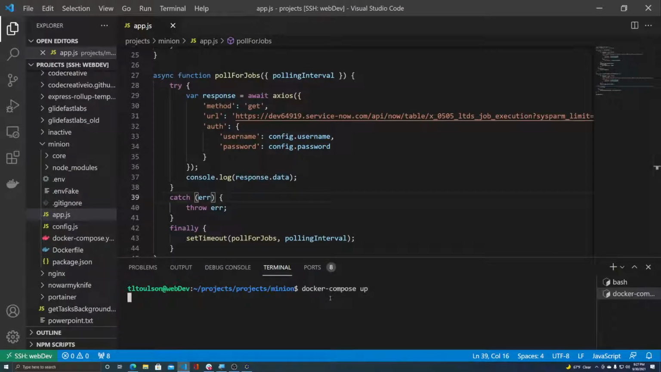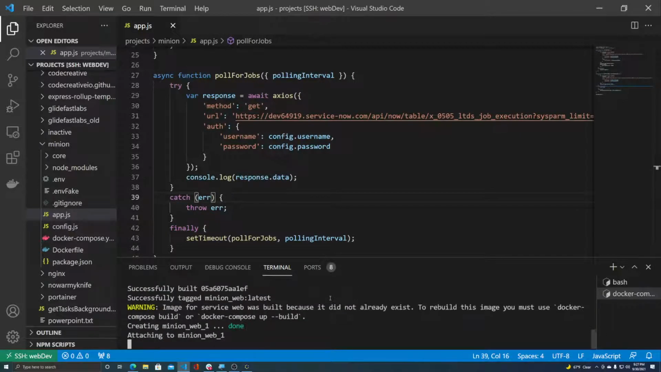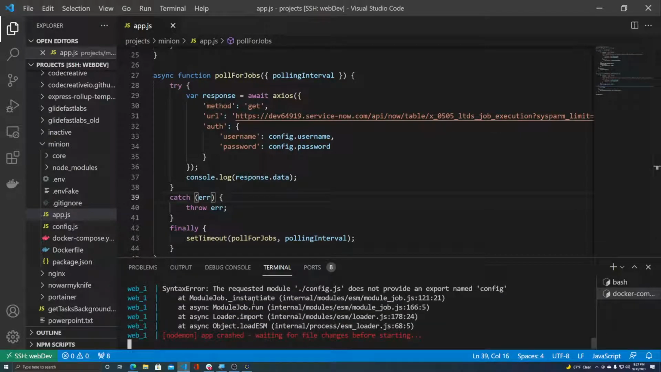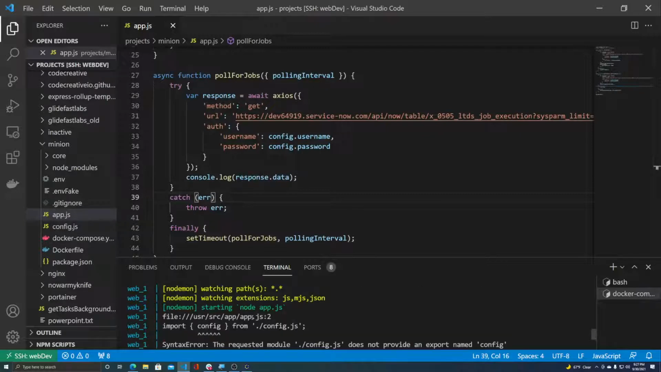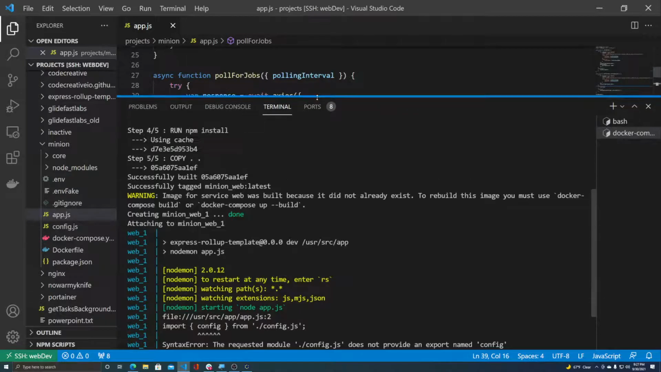So Docker Compose up. Here goes nothing. It's gonna work. Channeling my Bernie optimism. Syntax error. Crash. All right, so you'll notice I missed like a colon or something, didn't I?